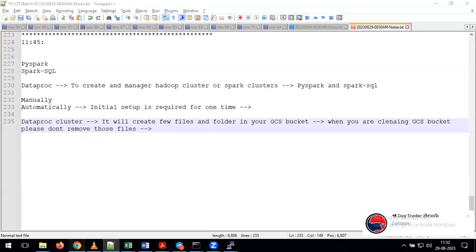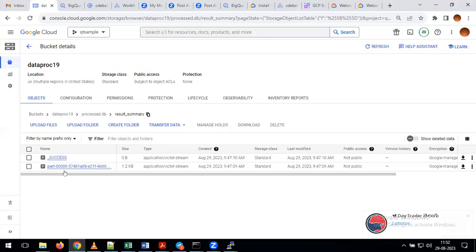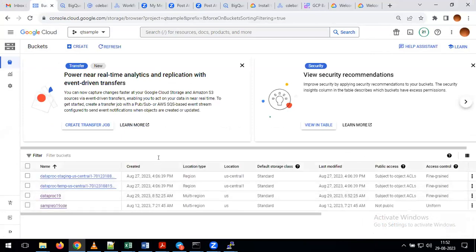I will show you those files. If you observe here, we have a total of 4 folders. Dataproc-staging and Dataproc-temp, these 2 folders are created by your Dataproc cluster. Whenever you perform any cleaning activities on your GCS bucket, please don't delete these 2 folders. If you delete them, you cannot work on the Dataproc cluster. Okay.